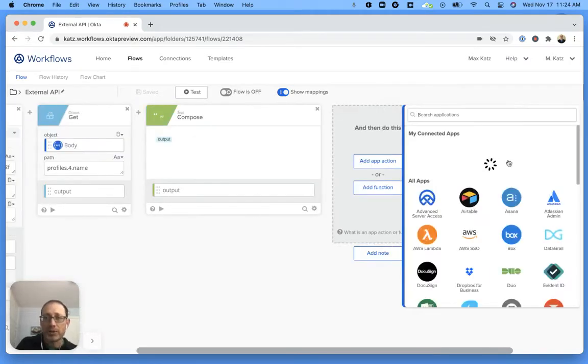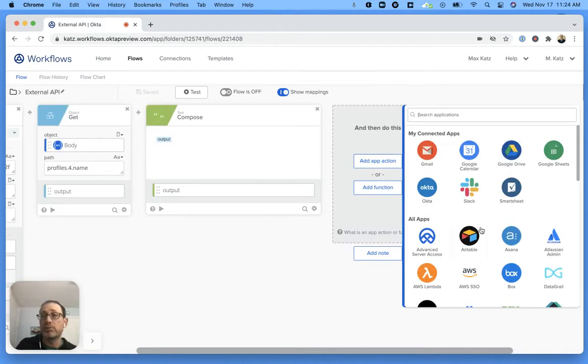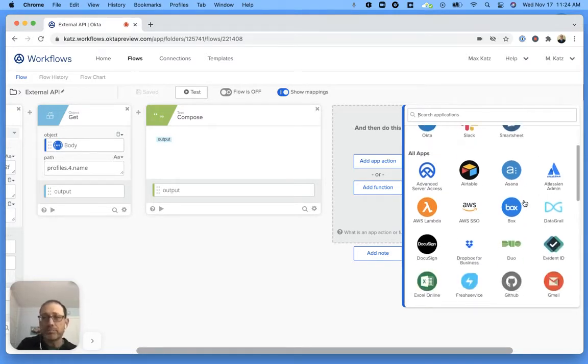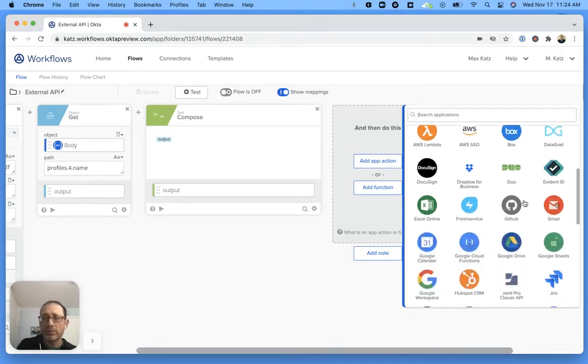An app action would be a connection to another application. You can see Gmail, there's Google Drive, there's Slack, and there are many other applications that you can connect to. So you can get data from those applications. You can also save data into those services, but that's what an app action is.